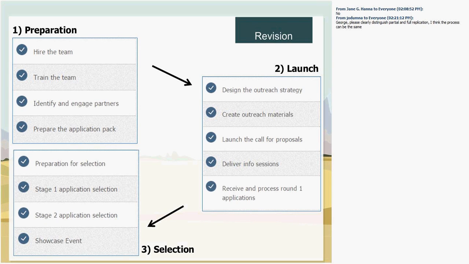So once you have the outreach materials, then you launch the call for proposals, and of course you continue with information sessions. And receive and process round one applications. So the criteria last week, I gave you, it's cast in stone. I don't know if you all managed to go through it.